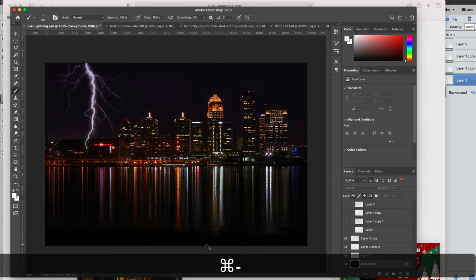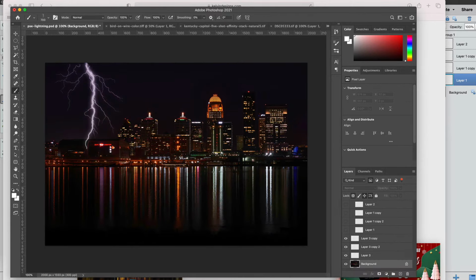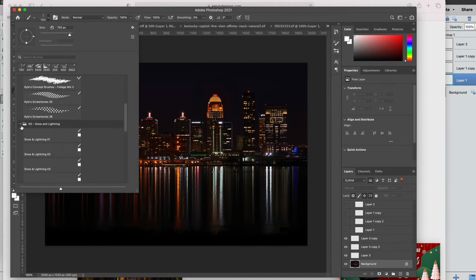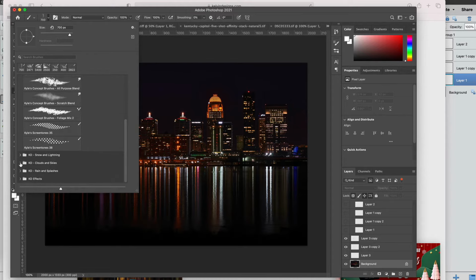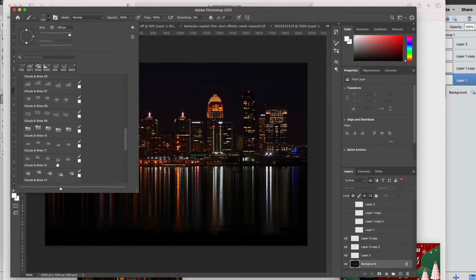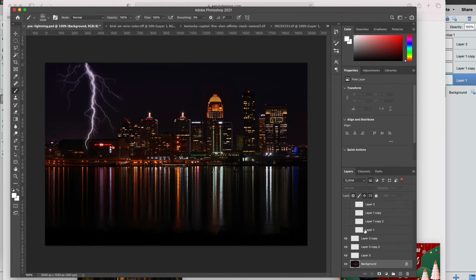I'm going to zoom back out to full screen so that you can see how that looks. And then I need to add a little bit of clouds. So we're going to go to the cloud brush over here and then close this snow and lightning. And then I'm going to look for a nice cloud that I want to put on my image. So I'm going to click one of these clouds right here and then create a new layer once again, and then drop the cloud on this new layer.